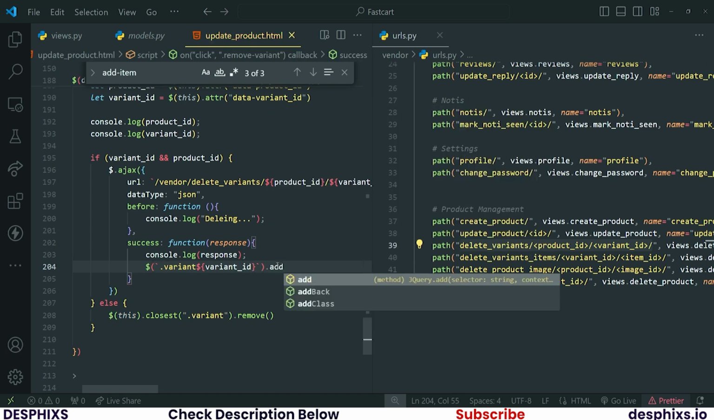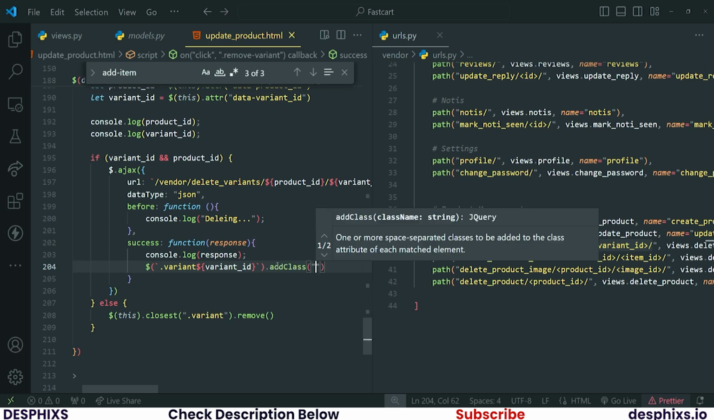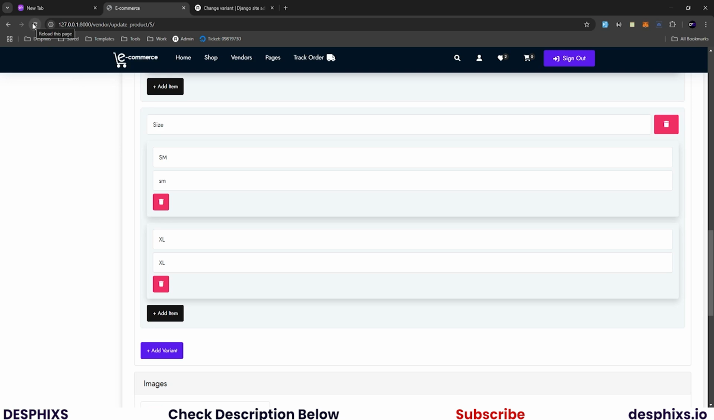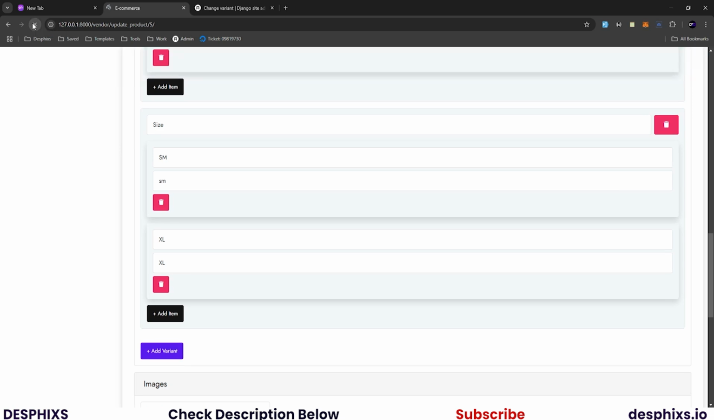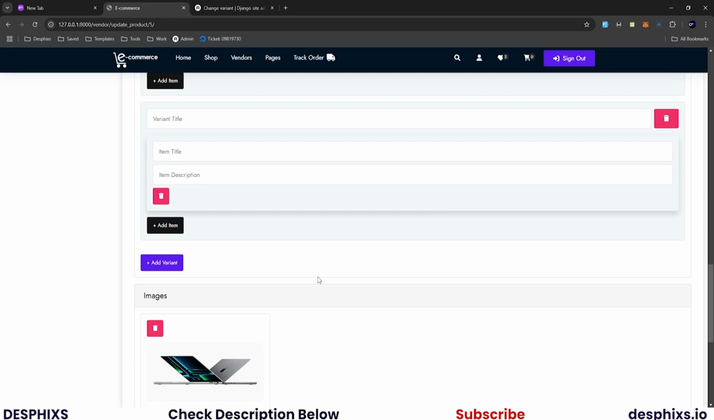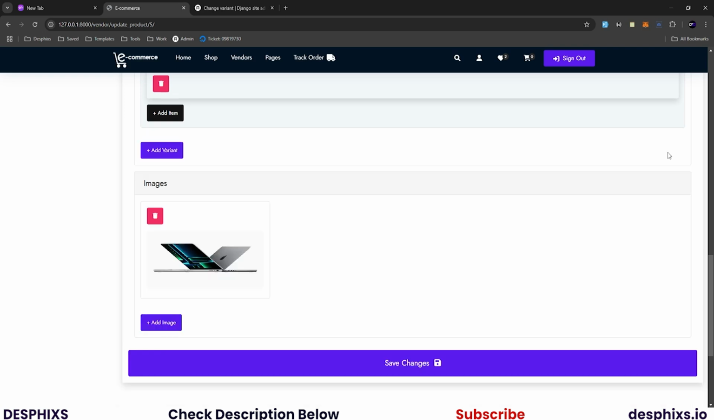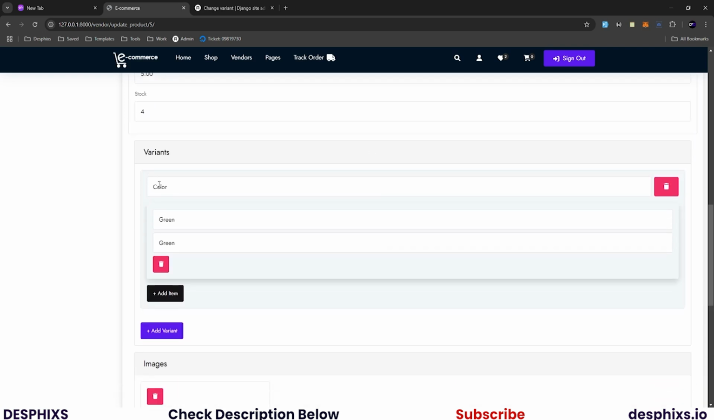Then go ahead and add a bootstrap class called d-none, which is display none. I don't want to show it again. And after you have done that, that should be gone actually. So if you reload this page, let's test that out, and we add a new variant here. You can go ahead and delete this one, and you can see it's gone. But what if you click on this variant here to delete it? Click, see, it's gone. Very good, it's working.